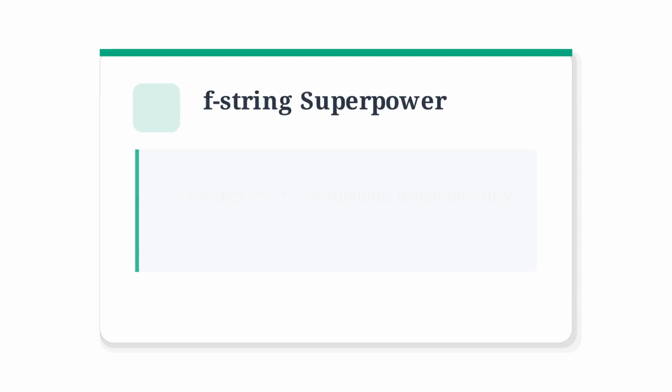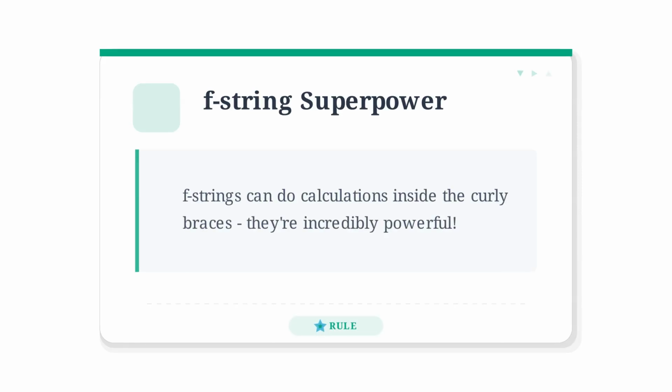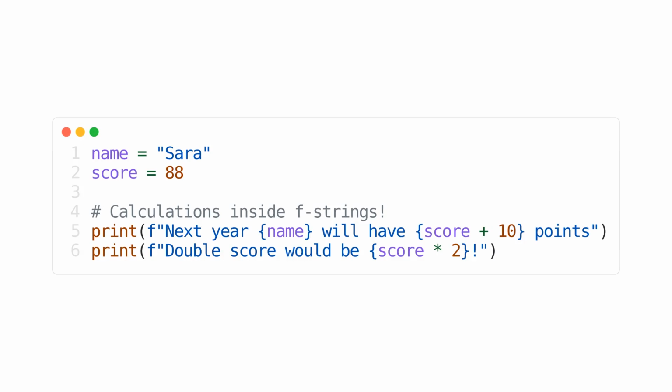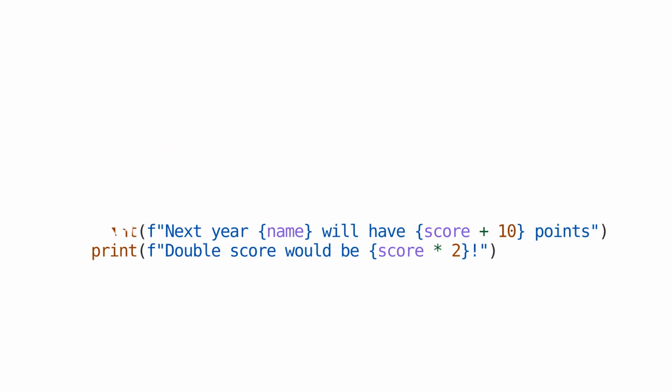But wait, there's more! F-strings have a superpower. You can do calculations right inside the curly braces. It's like having a mini calculator inside your text. Amazing! We can add 10 to the score right inside the F-string, or multiply by 2 for double points. The calculation happens automatically, and the result gets inserted into our text. This is programming elegance at its finest.